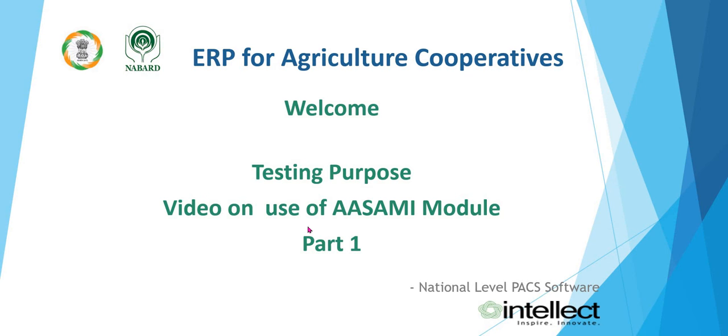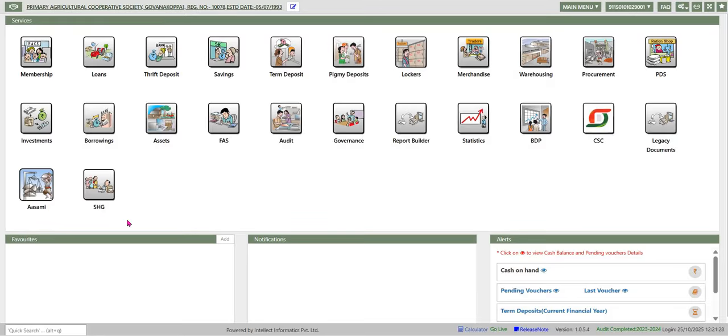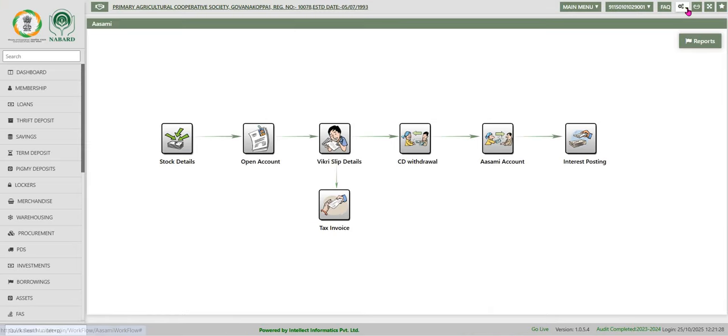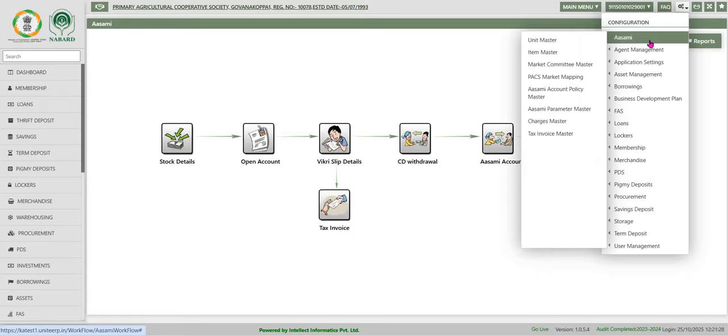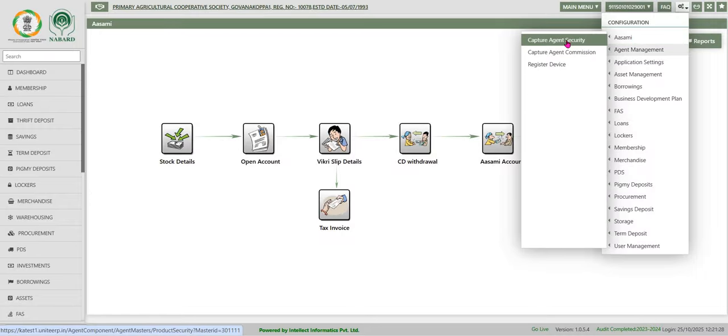Testing purpose video on use of Aasami module part 1. In the main screen, please navigate to the Aasami module to open the Aasami module workflow. Upon navigating to the main workflow screen, go to the configuration and go to the Aasami configuration part.